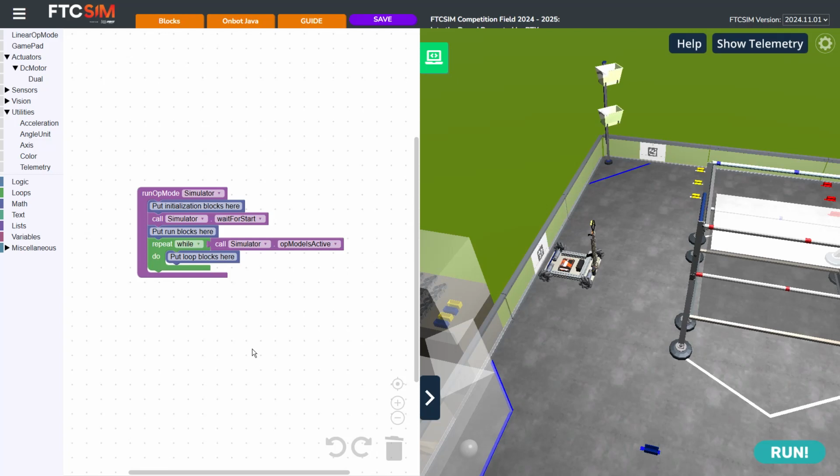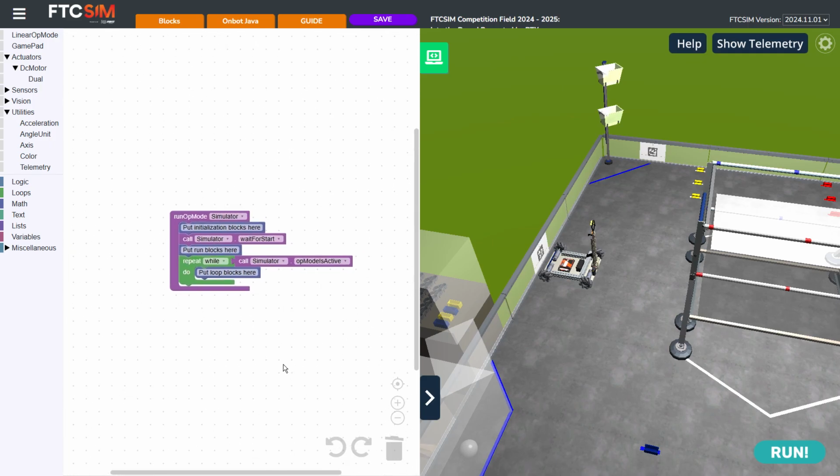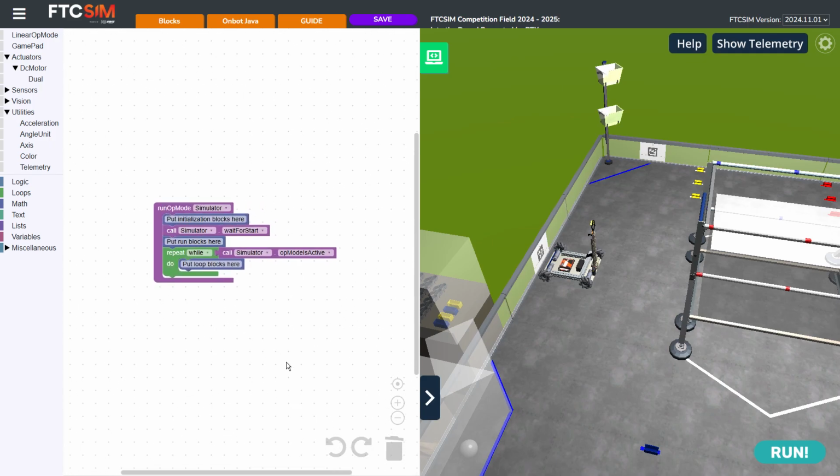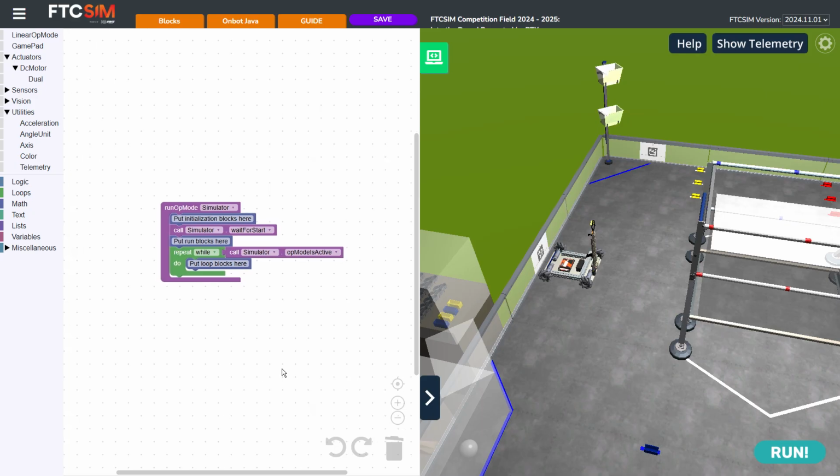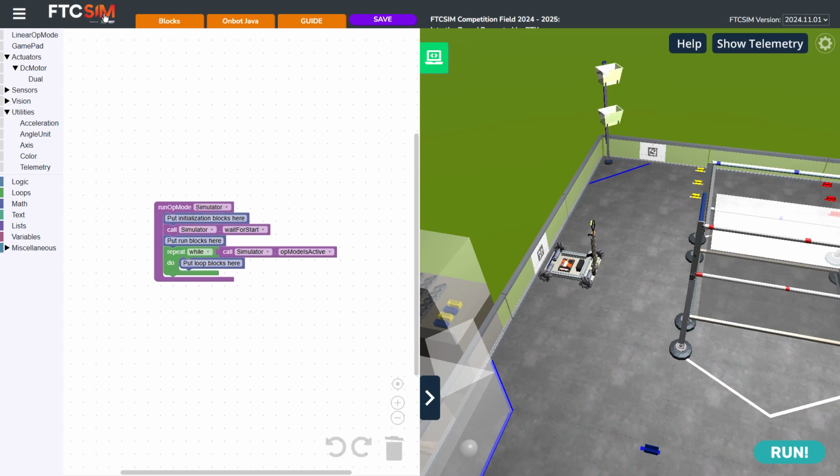Hello everyone. Today I'm going to be breaking down the very basics of programming in blocks in FTC. Right now I'm programming on the FTCSIM, which is an online tool that allows you to simulate a robot in your browser.